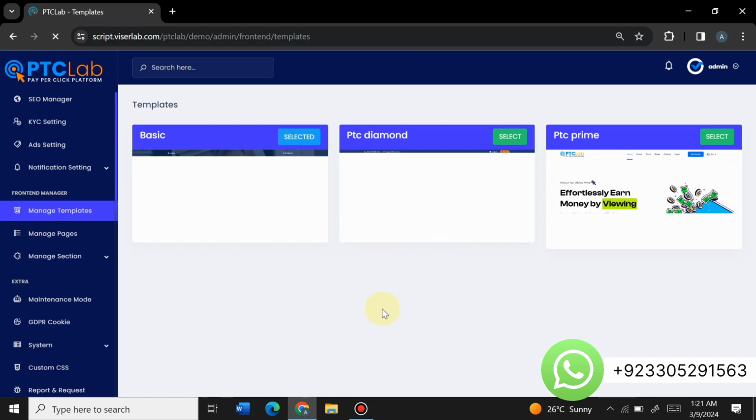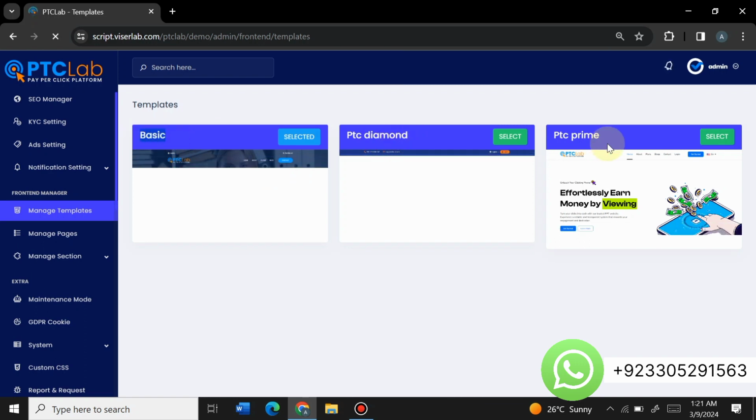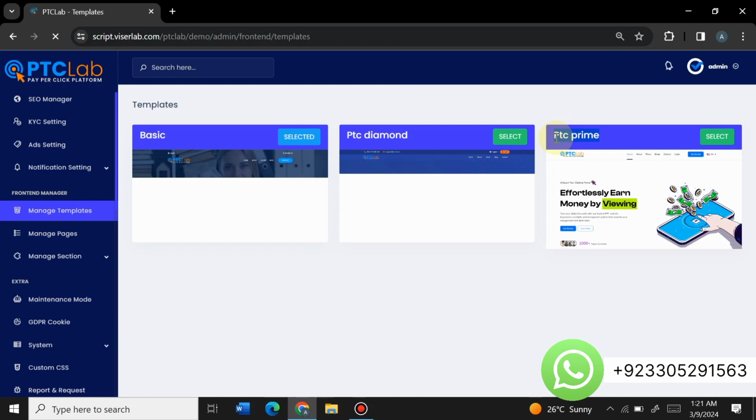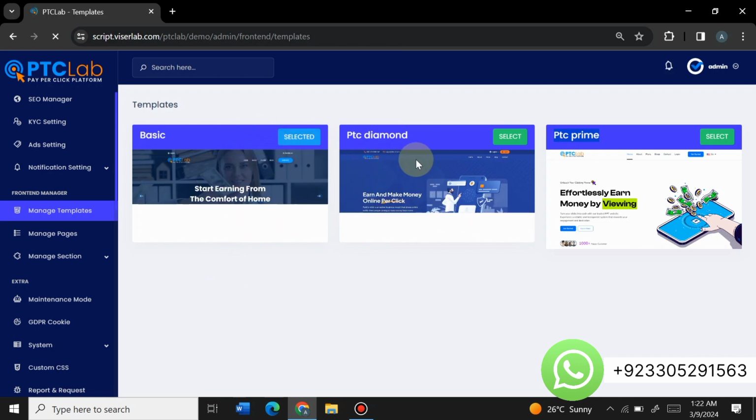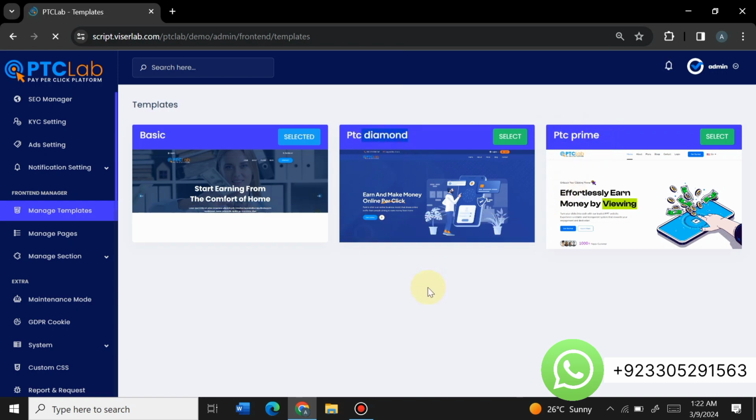Currently you can see there are 3 different templates: basic template, PTC Diamond template, and PTC Prime template. It is a complete PTC Lab 3.9 latest version script, and you can use any of the templates you want. Currently you can see that we are using this basic template. You can use Diamond as well and Prime as well. If you buy it from us, we will give you complete money back guarantee with the script, and we will provide you complete support that no one will provide you.